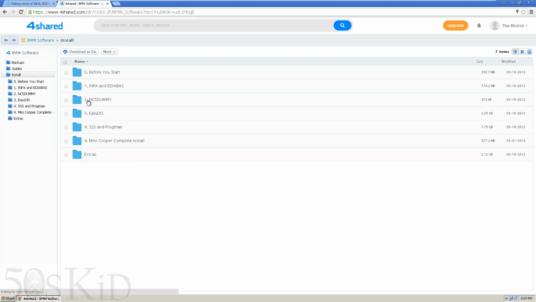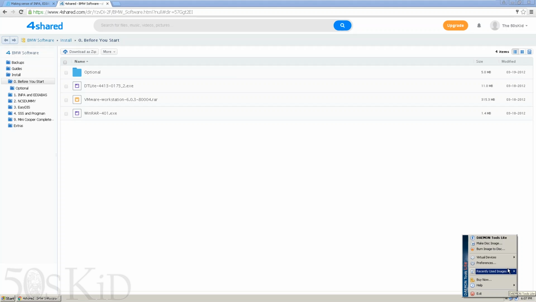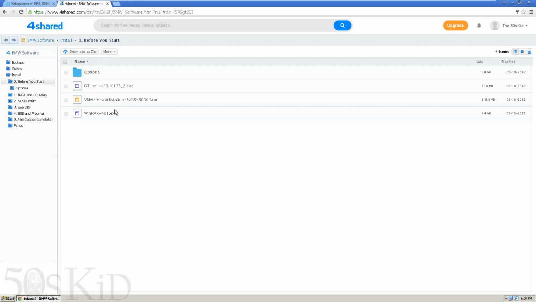Now, let's go into the install folder. Before we start, you want to download DT Lite, which is Daemon Tools. I've already downloaded it and installed it. We need this because it gives us a virtual CD-ROM drive so that we can mount a CD image that you would use to burn to a blank CD. So you need to install that.